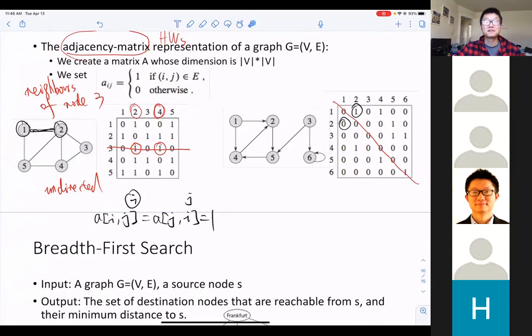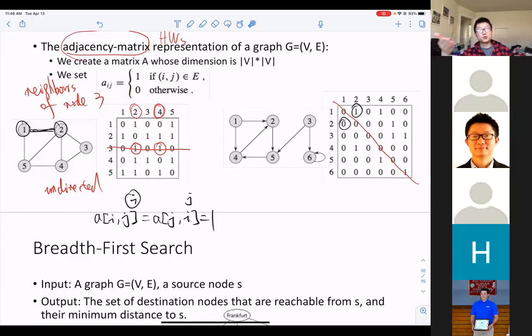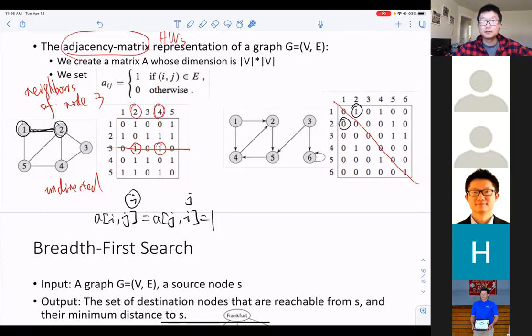Is this simple? Yeah, it makes sense. Okay. So you're going to use this in your homework. Any questions so far? If you have any questions, just ask. Otherwise, I'm just going to proceed to the breadth first search algorithm.